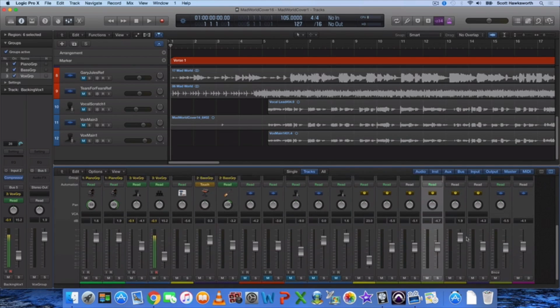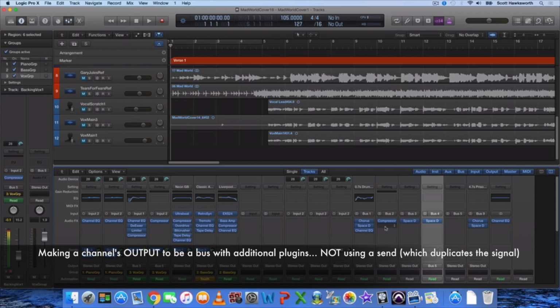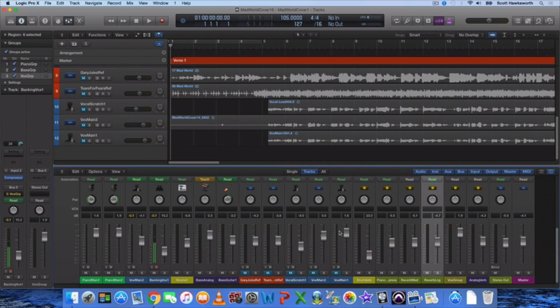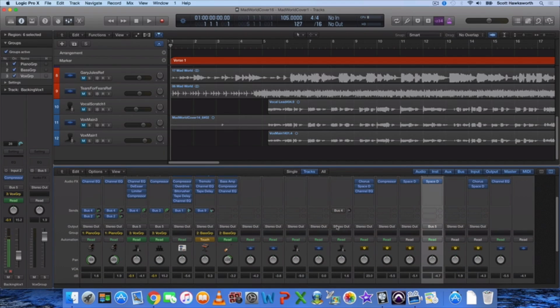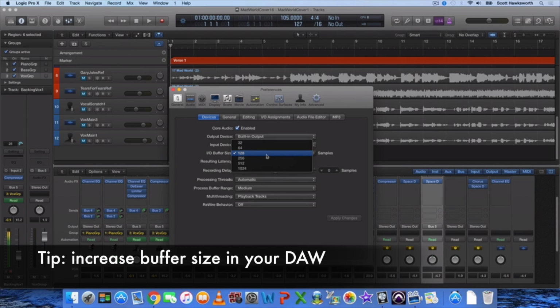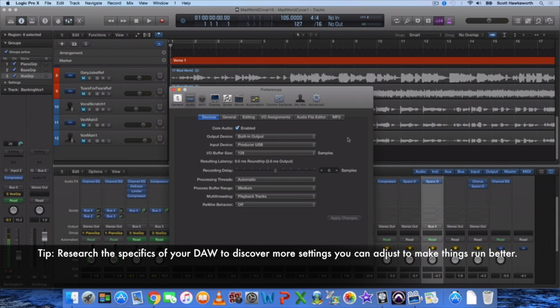what I could do is put extra plugins on bus 2, and it would still process at the same time and still not change the sound. But instead of one channel processing all the plugins, it would be spread across multiple channels. This is a key tip that you can use to help control that CPU load. Another tip is increasing your buffer size. Obviously, this will increase your latency, but you can play with your buffer sizes to lower your CPU load. Again, this works in Logic, Ableton, and any number of DAWs.